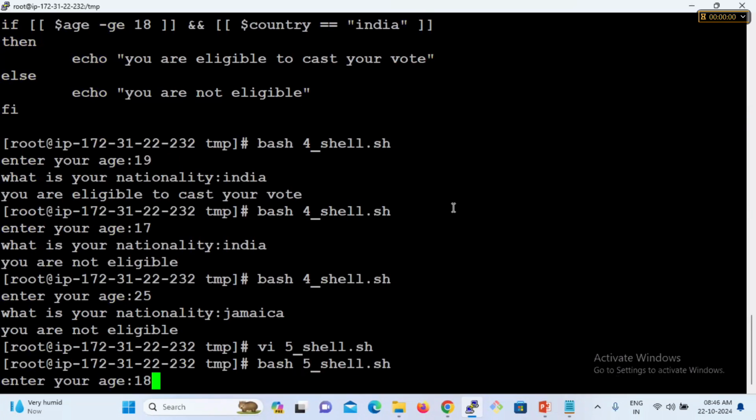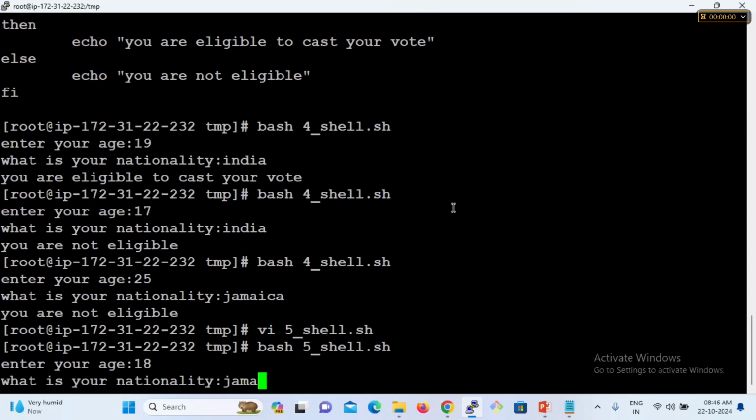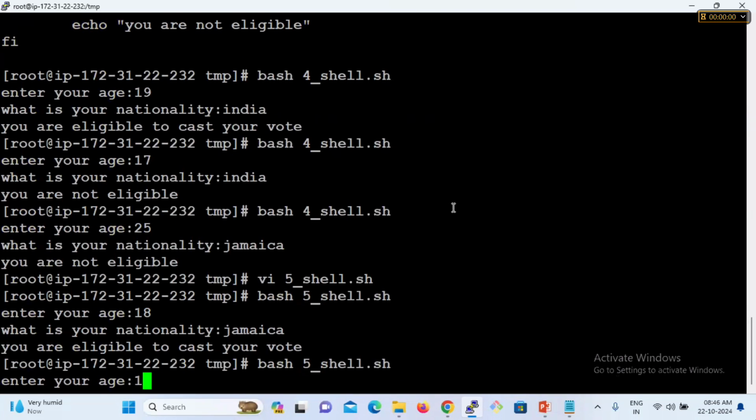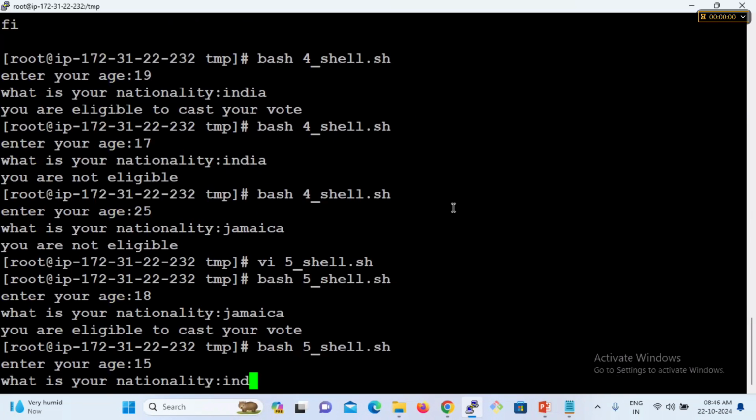I'll say 18, but I'll say Jamaica. So what is it telling? You are eligible to cast your vote. Why? Because I said that if any of the conditions is matching, then you are eligible to vote. Now I can change something also. I'll say this one is maybe 15, and I'll say India.